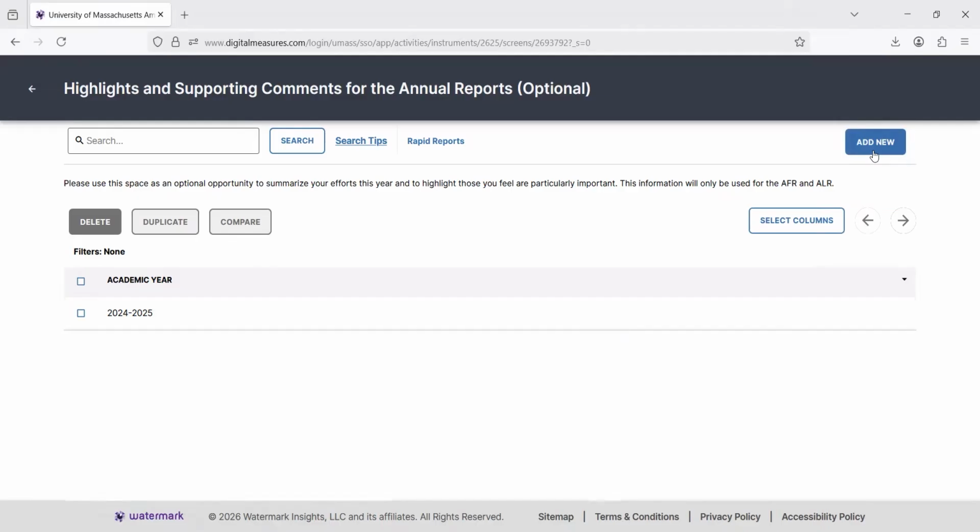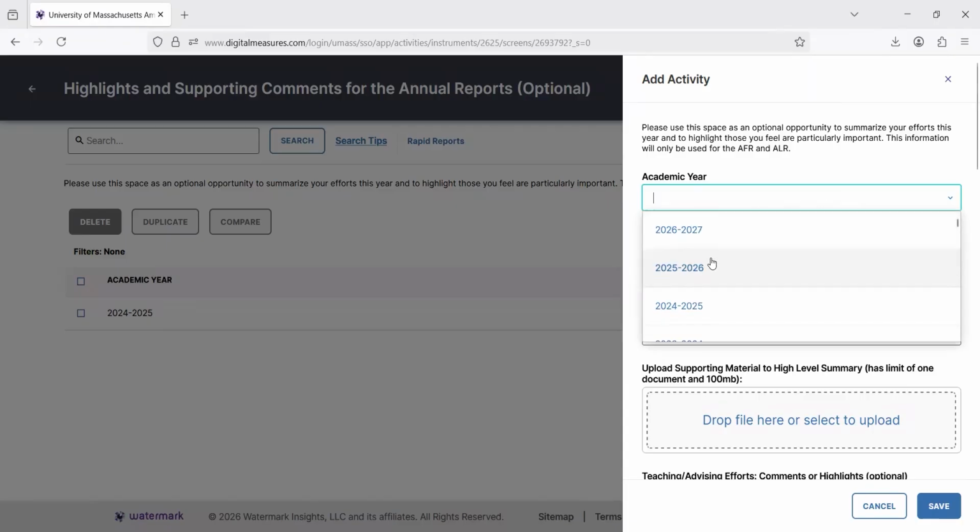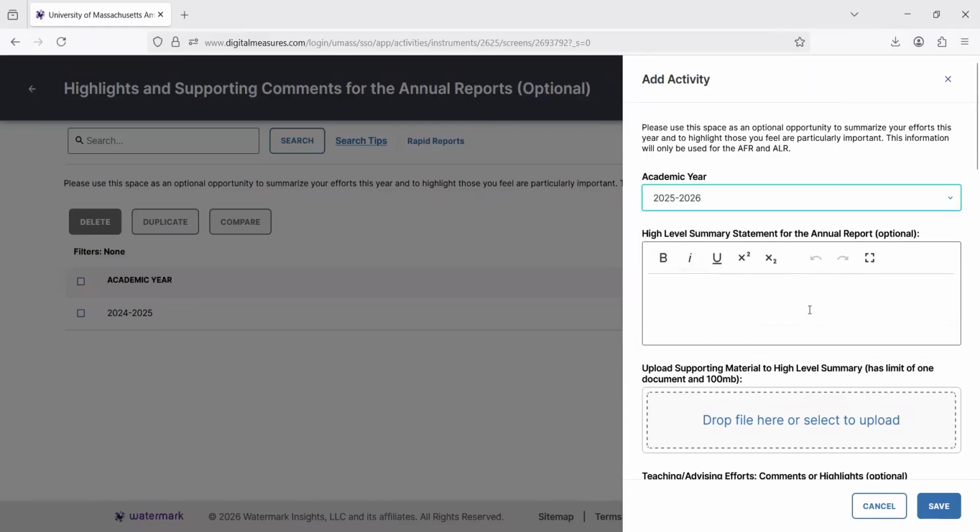For this example, I'm going to add one for the 2025-26 year. So I'm going to academic year 25-26. And then there's all sorts of different high-level summaries that I have the option of including here. Note that there is another place to do this for your librarianship. But if you wanted to include additional information or supporting documents at that very high level, this is a place that you can do that.